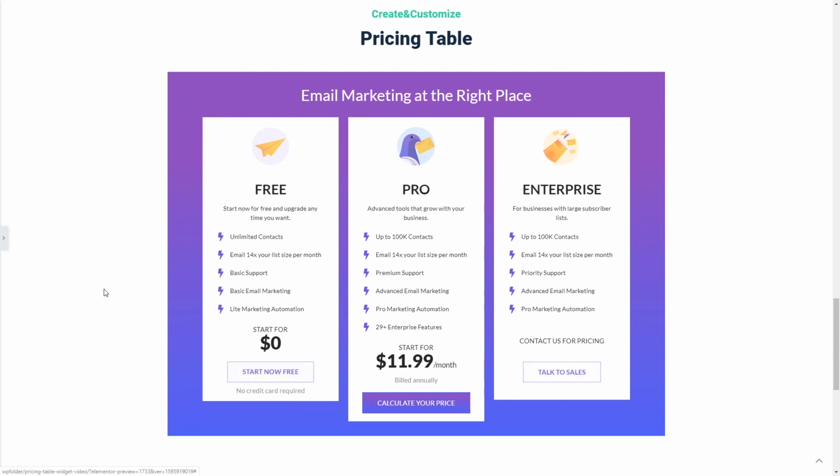Now you know that customization options with our pricing table widget are limitless.